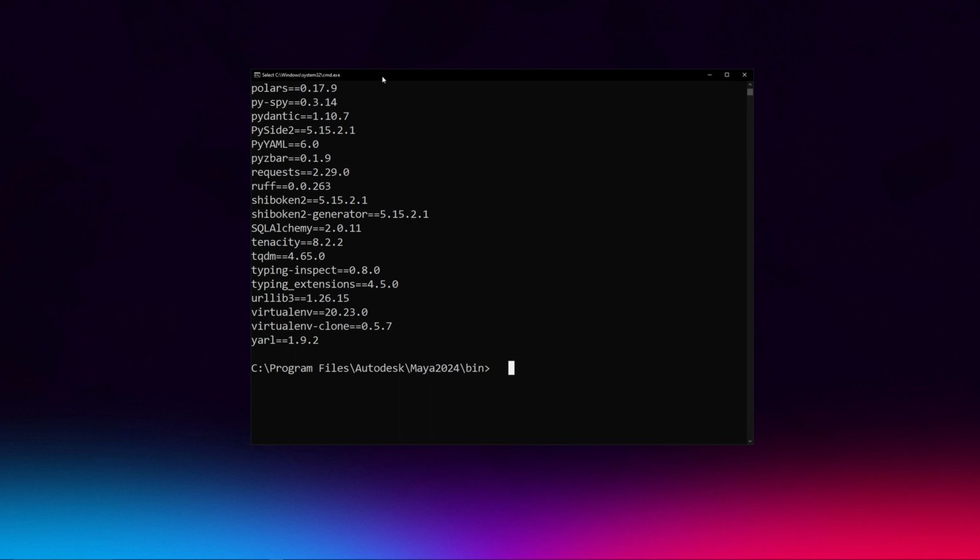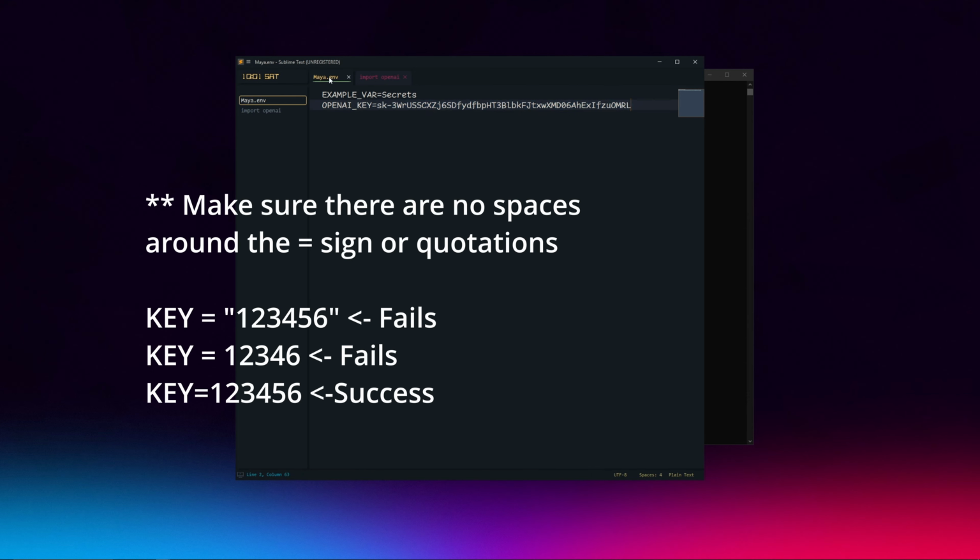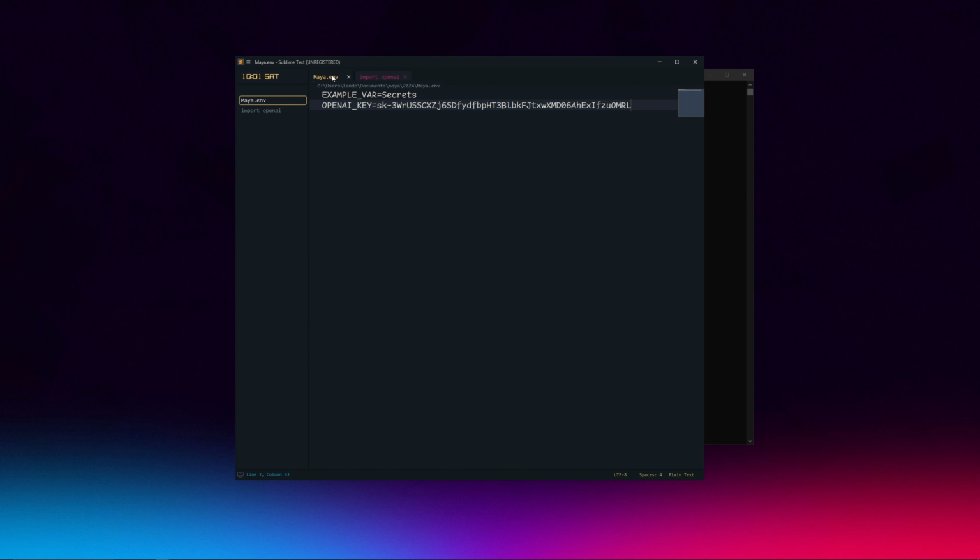So the next thing we need to do is set up the Maya.env file, which is a file for your version of Maya that handles environment variables, or just variables you want to set up without having to type it out every single time you open up Maya. So for example, we have this example var that will just say it's equal to secrets, and then our OpenAI key, which we generated on the OpenAI website. You have to make sure you have an account and get that set up, and save this Maya.env file in your Documents, Maya 2024 folder as Maya.env.